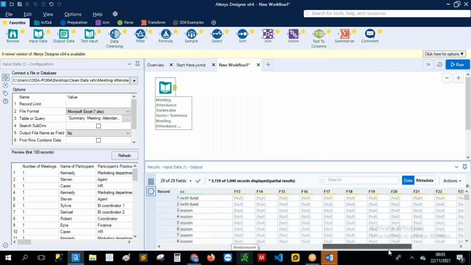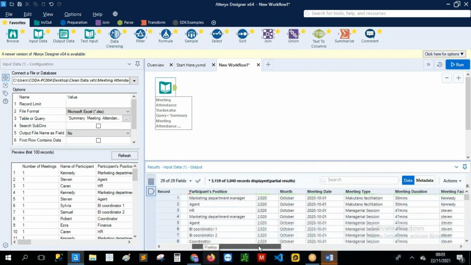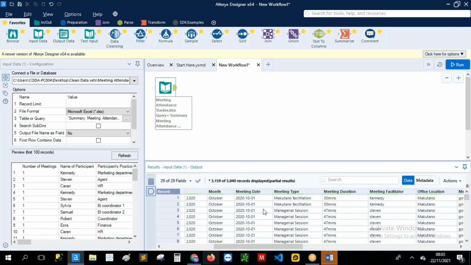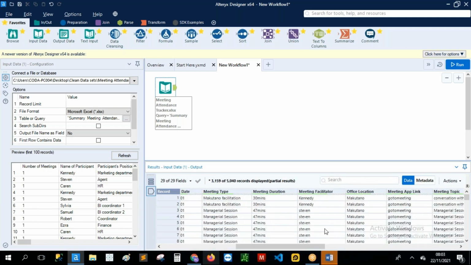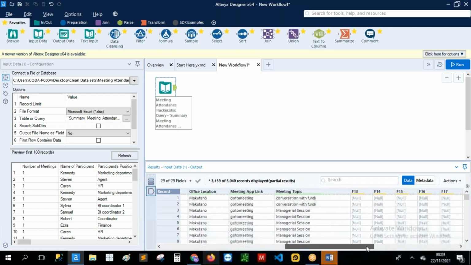We have some null columns, and then we have this information: the number of meetings, the name of participant, participants' positions. These are columns for the year, so we'll be adding the column there, column name, the month. We have the meeting date, meeting type, the meeting duration, meeting facilitator, office location, meeting uplink, and meeting topic.